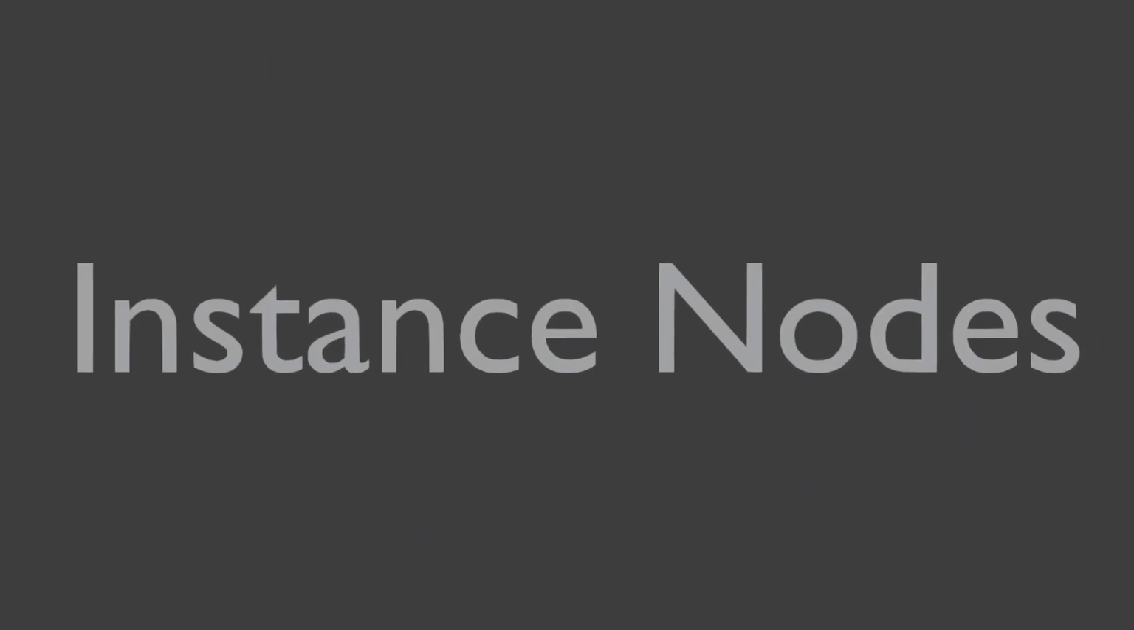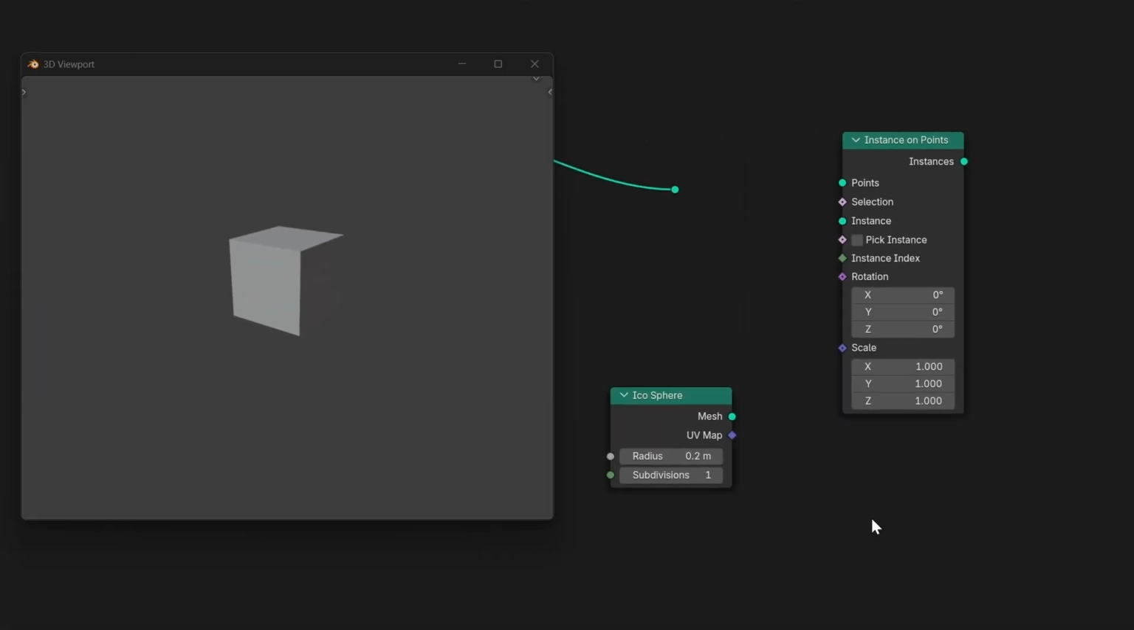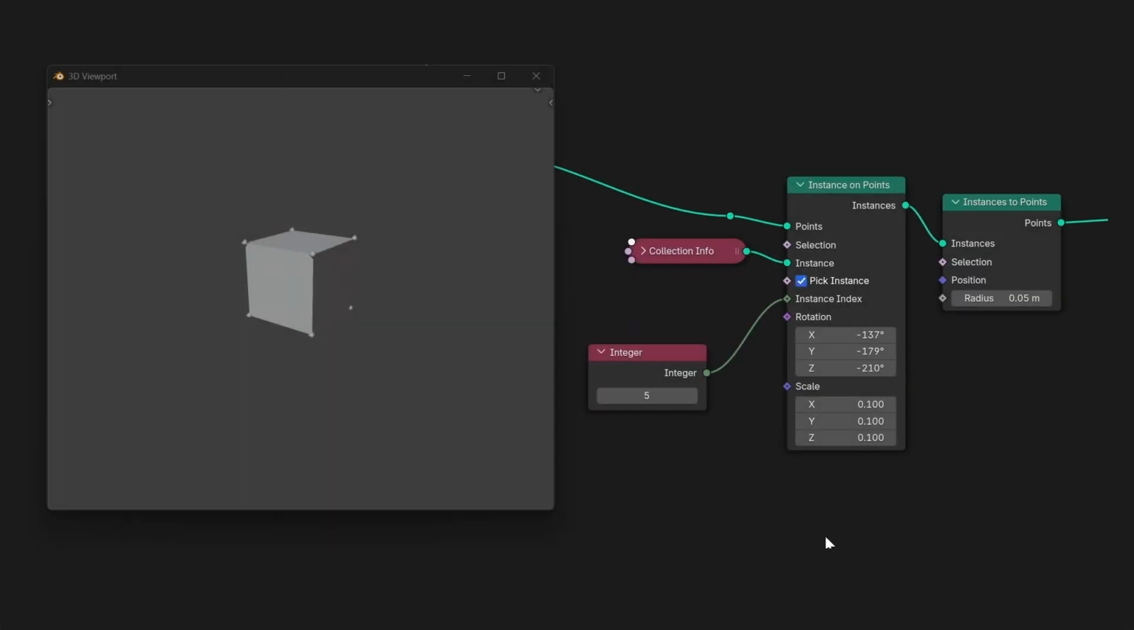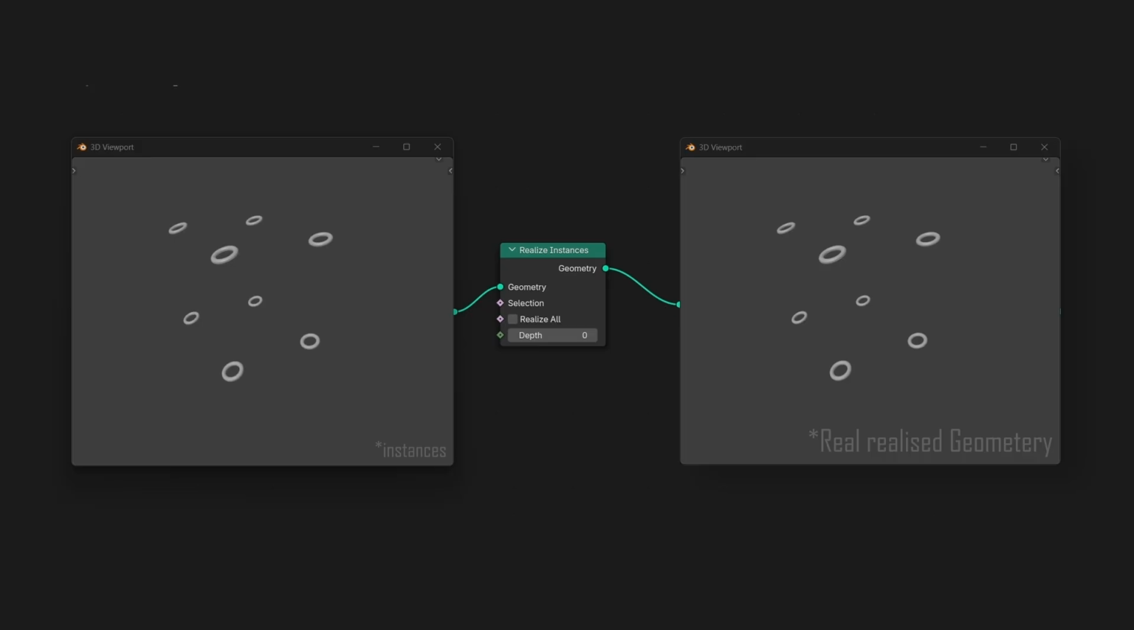The next set of nodes are called instance nodes. The first in the set is the instance on point node. This node basically allows you to instance an object or a collection of objects onto the points of another geometry. The next node in the list is the instances to points node. This node basically takes in instance geometry as input and generates a point at the origin of the top level instances. Next in the list is the realize instances node. This node basically makes instances into real geometry data.